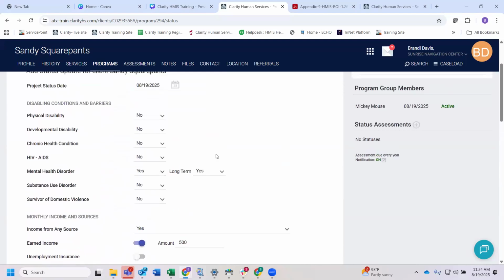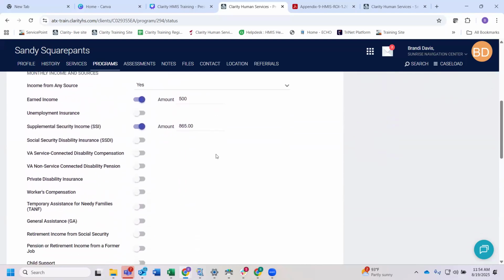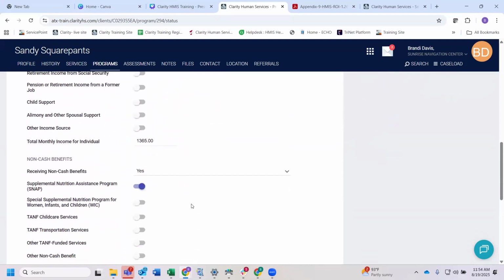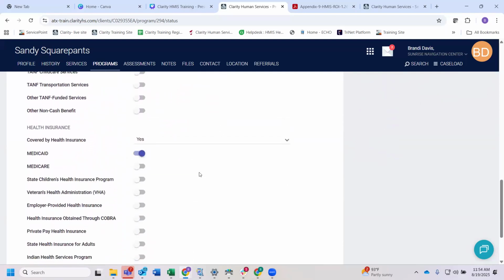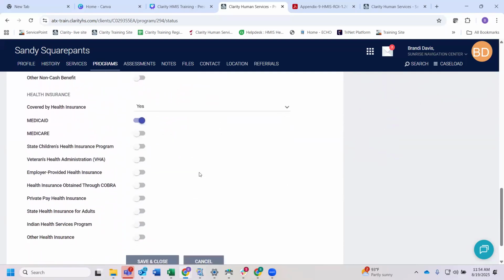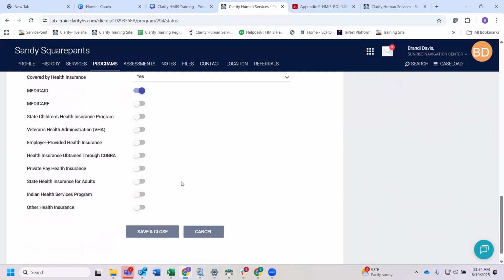So if you did need to update anything else, if they have a new disability diagnosis, or a change in their non-cash benefits, health insurance, anything like that, you would update that the same way. But we'll say that it was just income. So then we'll click save and close in the bottom.